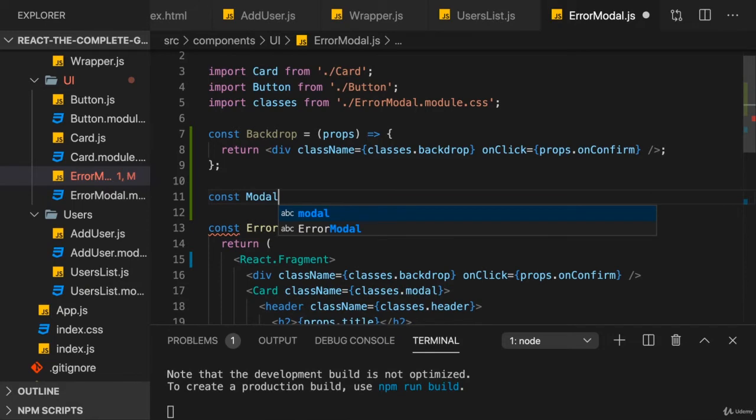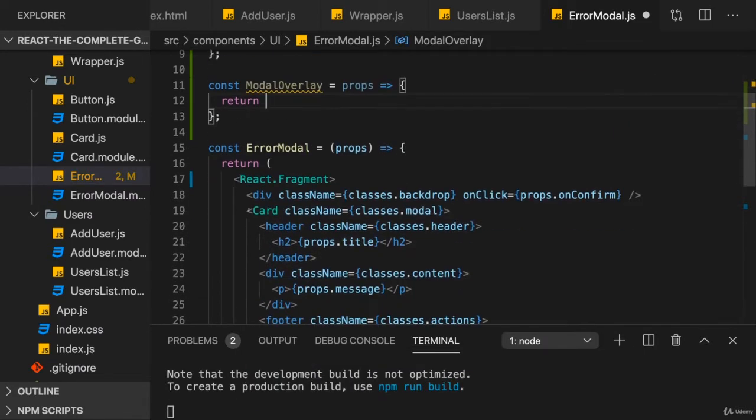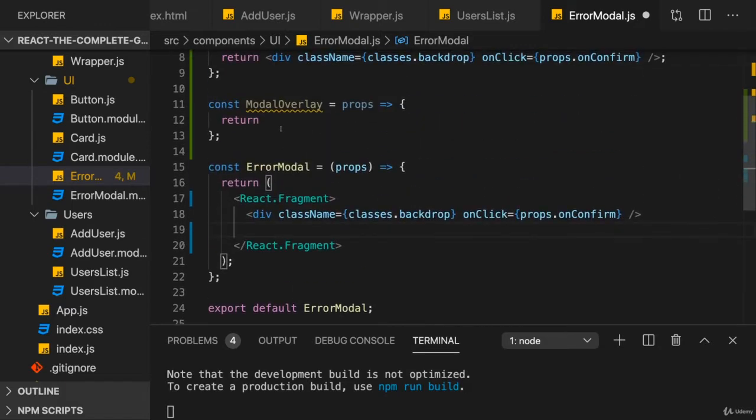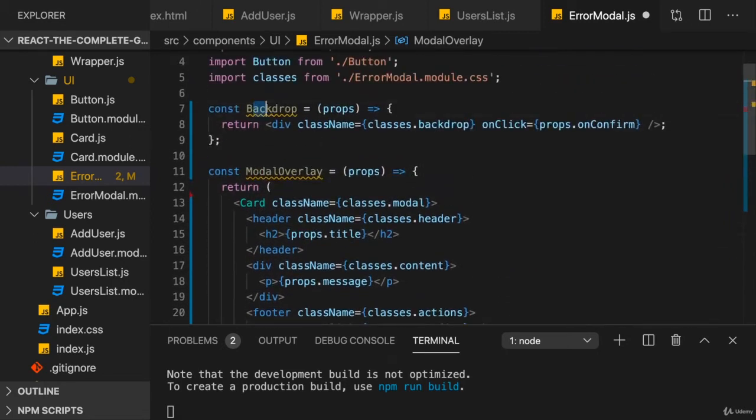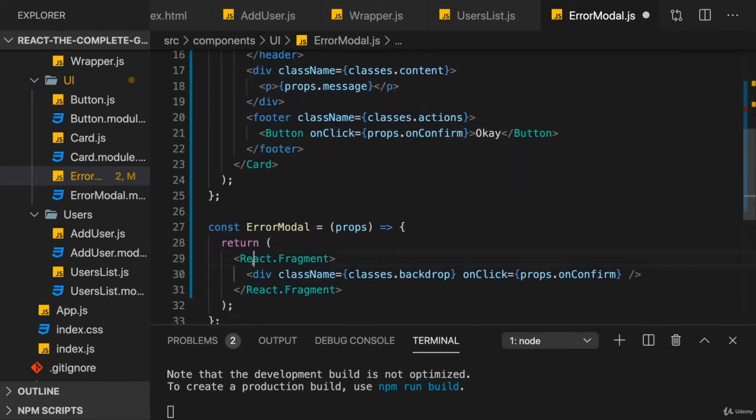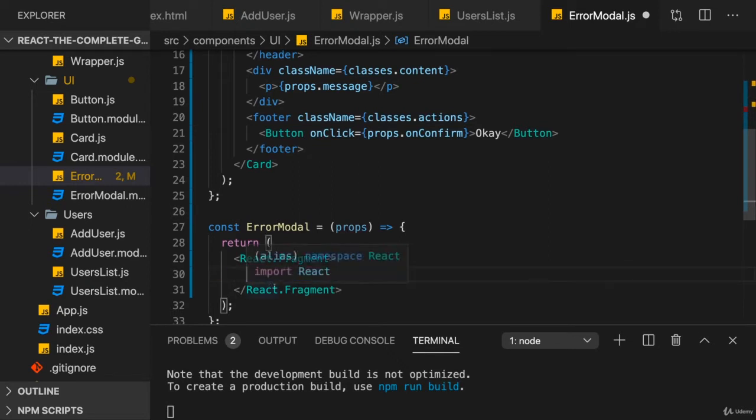Now I'll also add my modal overlay component here, which gets props. And there I will return this card. And I'll actually cut this like this. So I basically split my modal into two separate components now, backdrop and modal overlay, because that will make working with portals much easier. We can also remove the backdrop div down there in the error modal now. So what do we now do here? In the end here, in that fragment, we can add an expression because we're still inside of JSX code here.